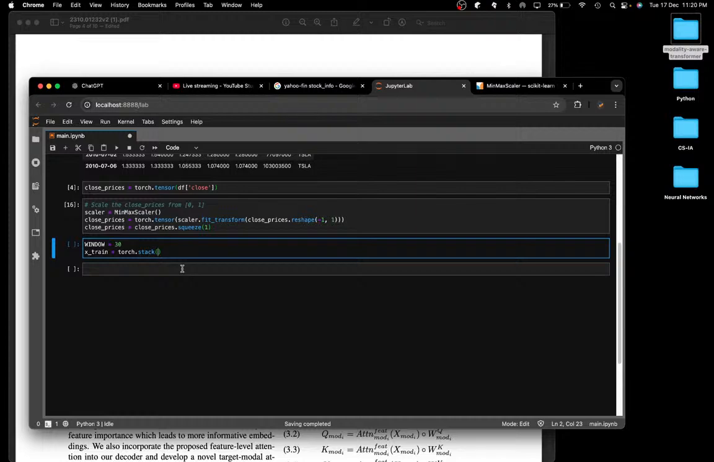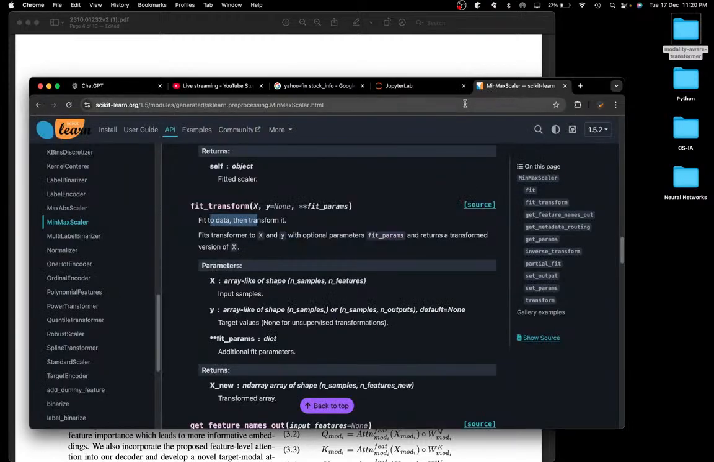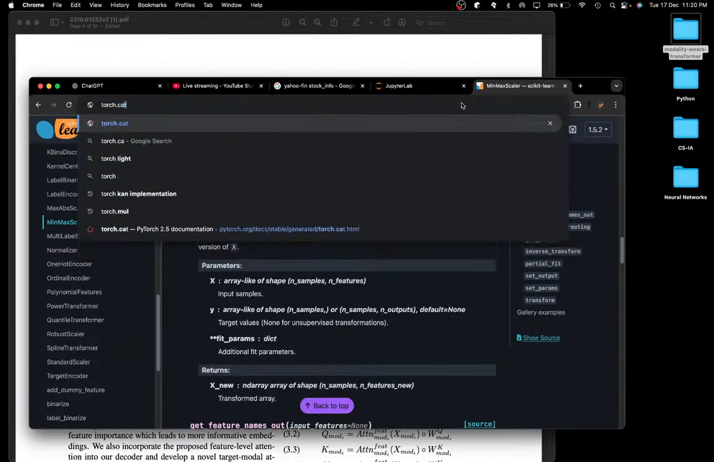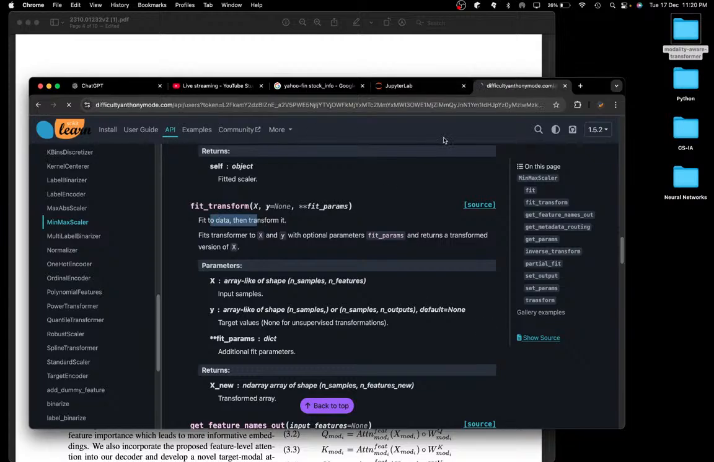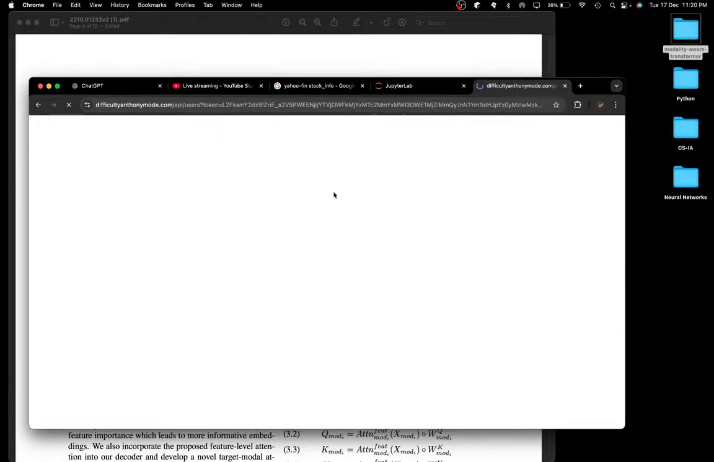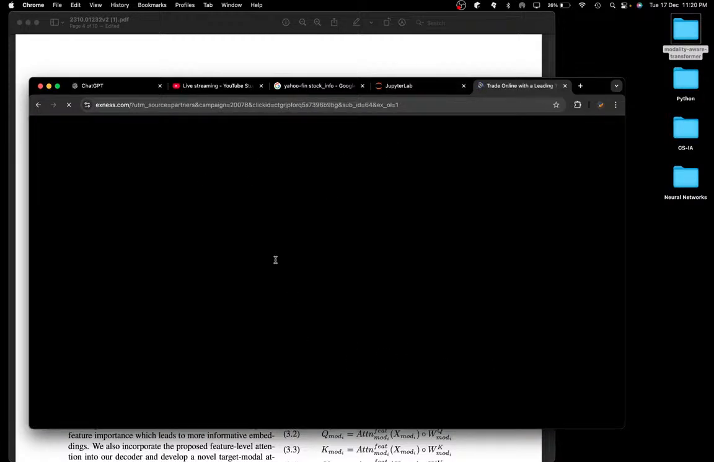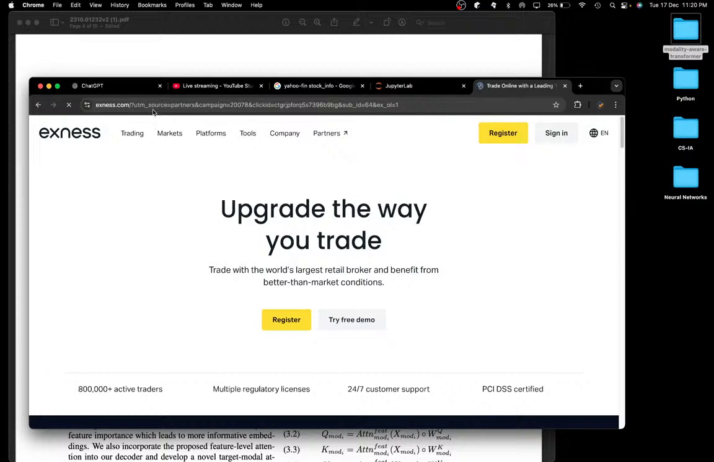I believe the stack could work, or maybe the torch.cat will work a bit better. So I'll just look up torch.cat. This will concatenate different tensors together. So I believe we can use this.